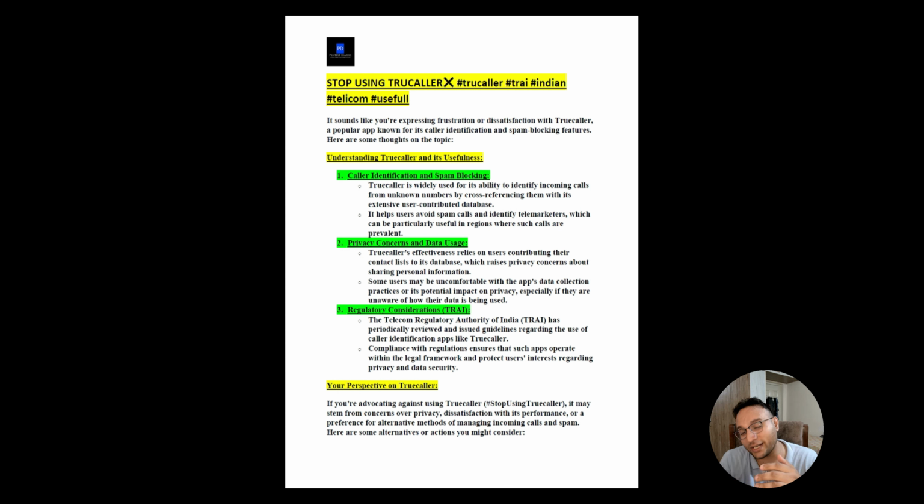If you're talking about the negative side, there are a lot of negatives, which I'll try to cover. First of all, I'll help you understand what exactly the Truecaller is doing for us and what things come under that. Then we go further with the pros and cons, and then I'll give my opinion.